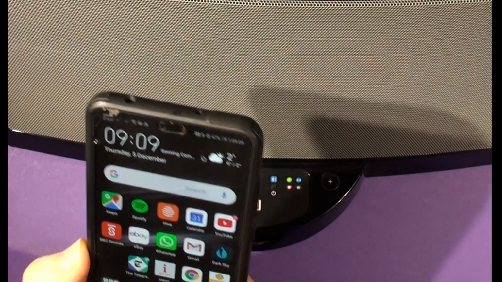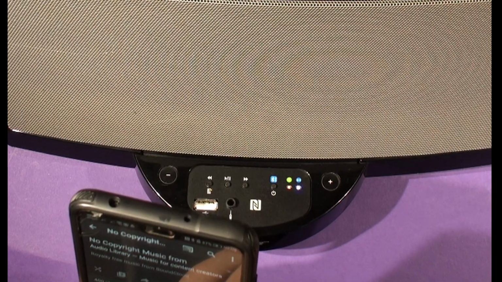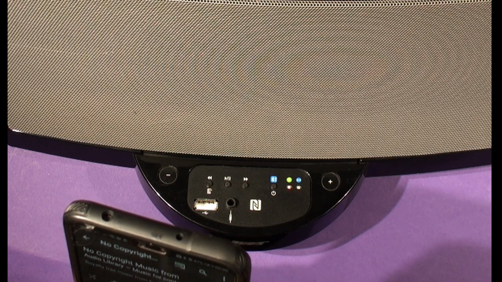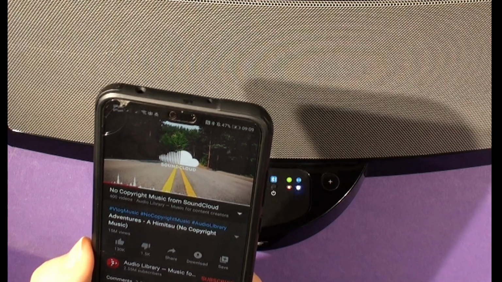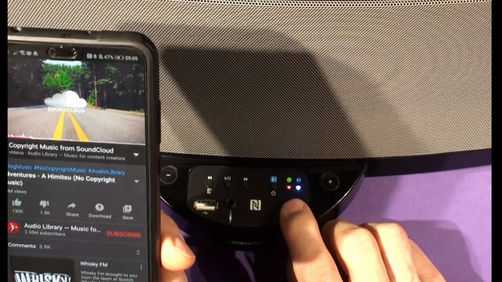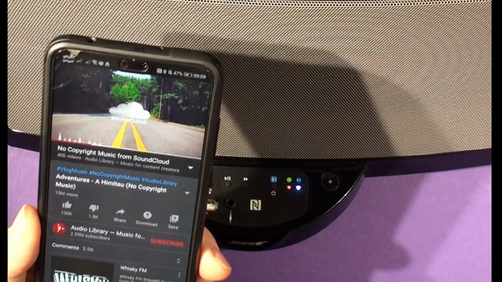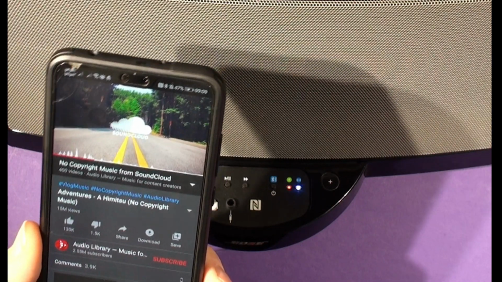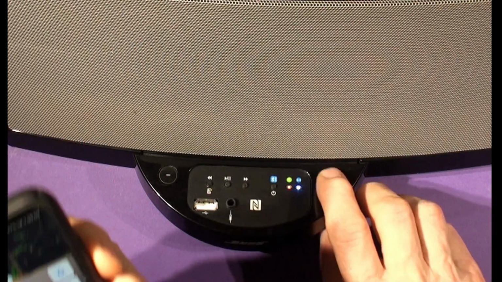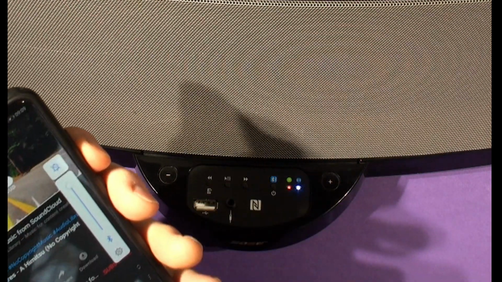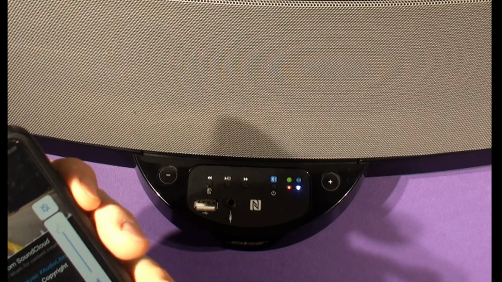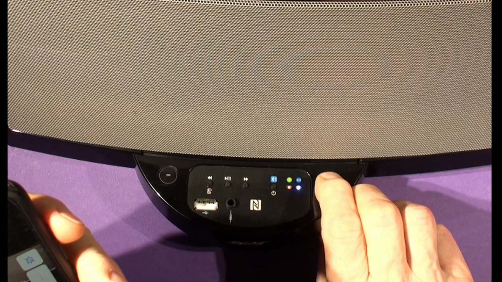So if I go back to YouTube and play some copyright free music, you see the blue light is now on, the power light is on, and we're streaming, okay? So you can turn the volume up and down with the controls on your phone if you want to. You can also turn the volume up and down on the dock.